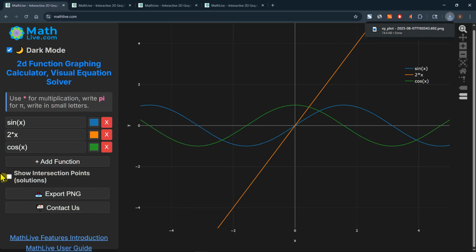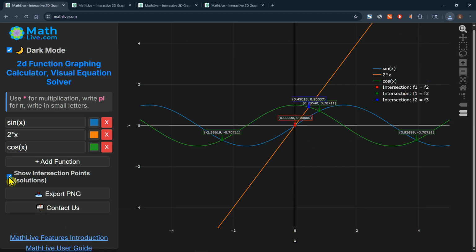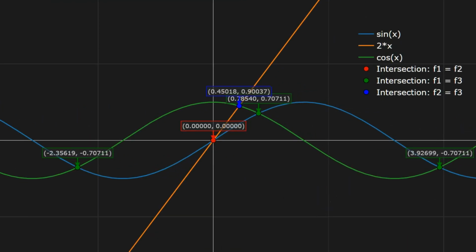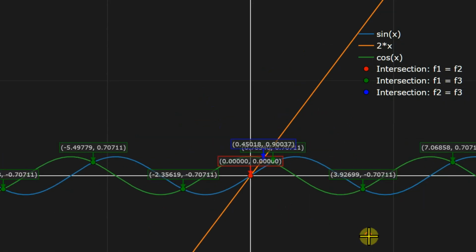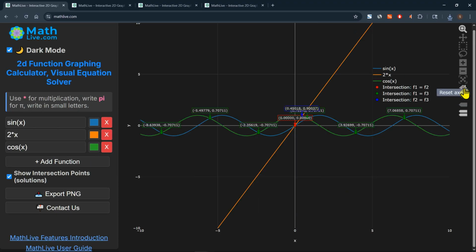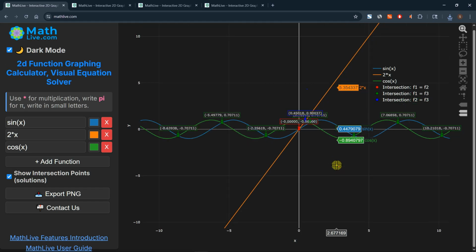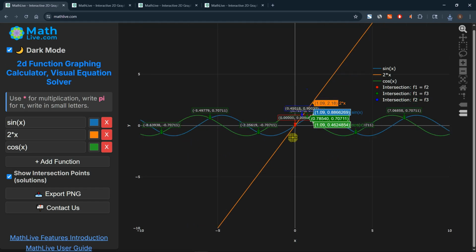So basically now I'm going to put intersections. Now all the combinations of intersections between those three functions show up on the screen, and there are more as we zoom out. Let me reset here. And there are more as we zoom out. There are more intersections. And what are those intersections?